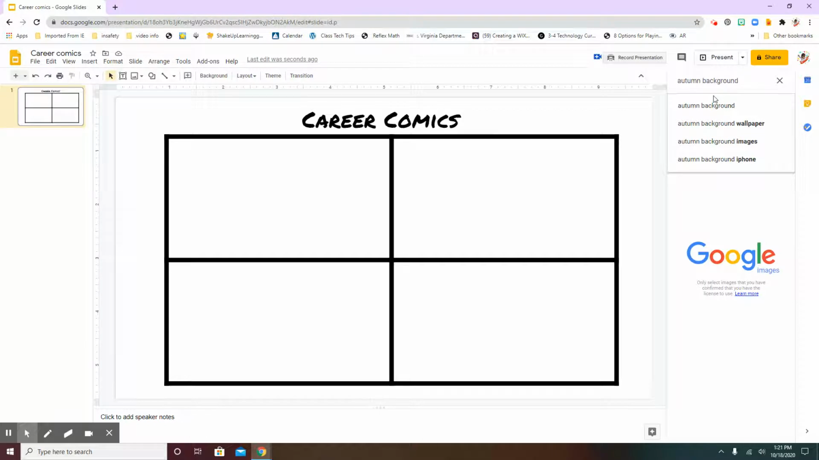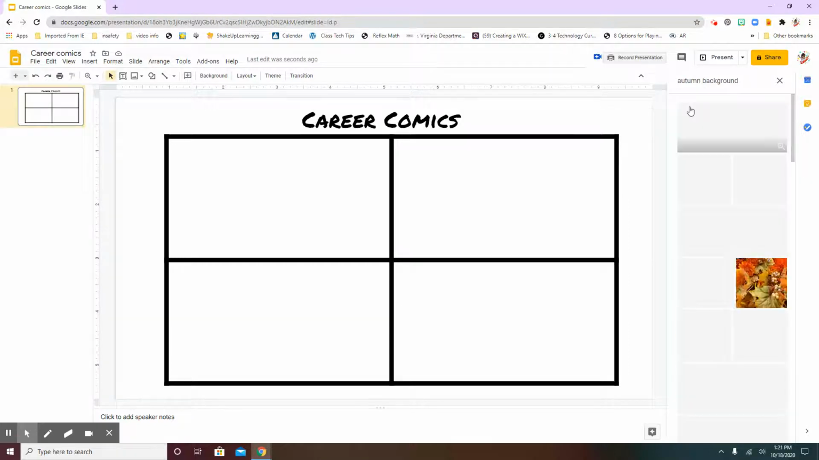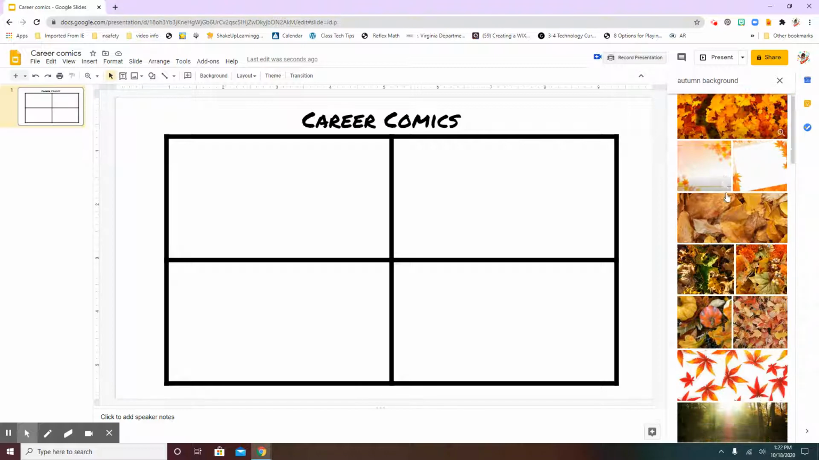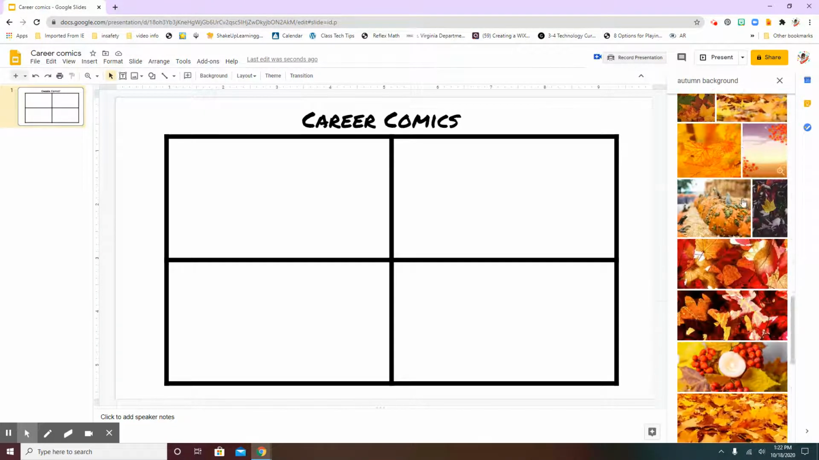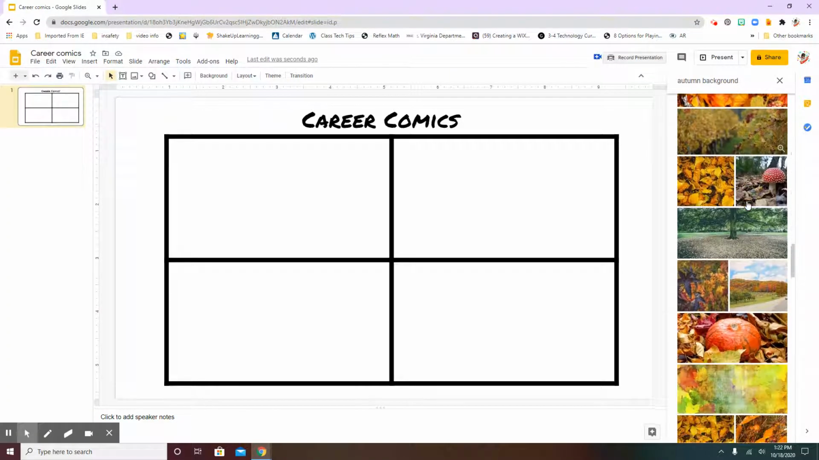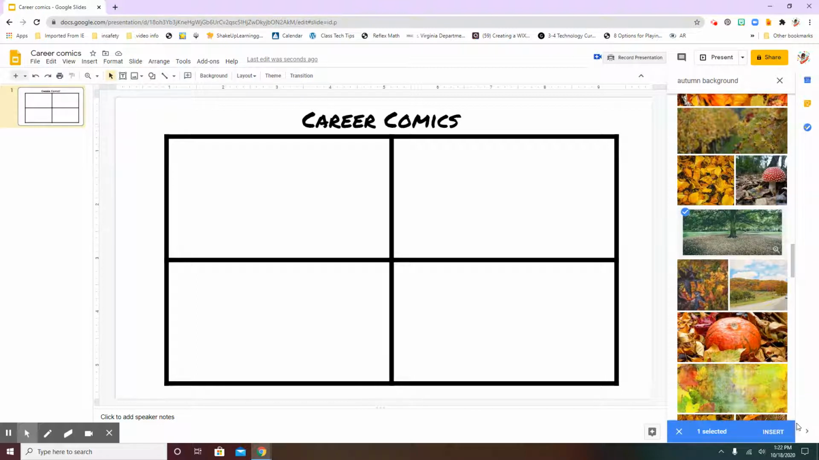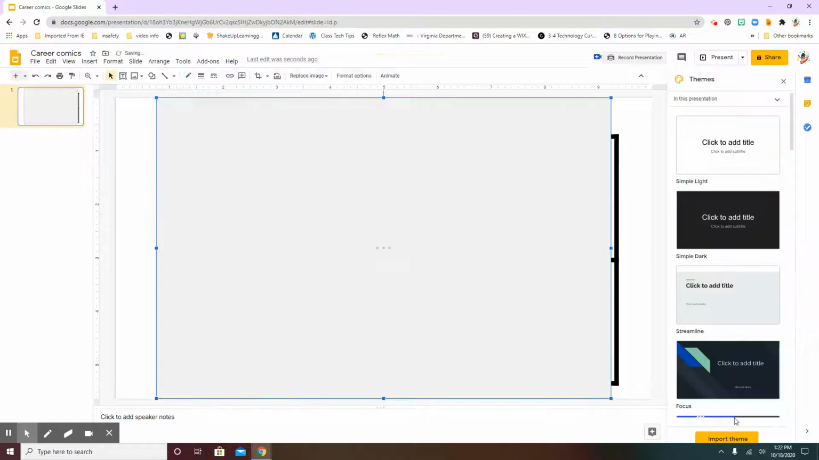Now remember, you select the background that you like. You might want to say summer, you might want to say winter, you might want to say beach outside. Wherever you like, you may select that, but I'm going to select autumn background. Now, once I select autumn background, I'm going to look through the backgrounds that I like, and then I'm going to press insert, okay? I like this road right here. I like that. Oh, this is even better. I like the tree. So I'm going to select it and I'm going to press insert.